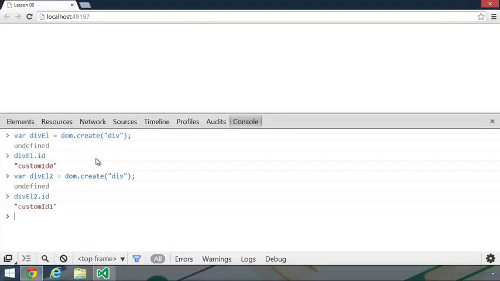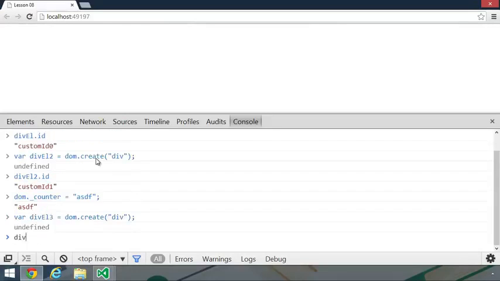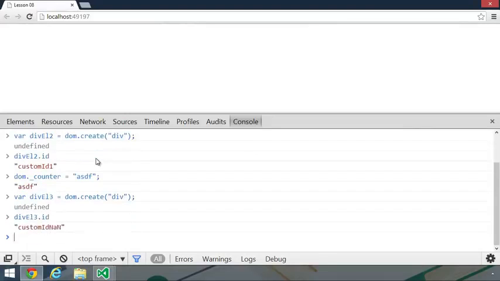So the utility itself is working rather well, but there's a slight little problem. We can access our counter very easily just by using the DOM object, the dot operator, and then _counter. So because our counter property is public, our code can potentially break, because we could set our counter property to a string. And then if we try to create a new element, var div_3 equals DOM.create, passing in div, while we didn't receive an error, let's check the ID.